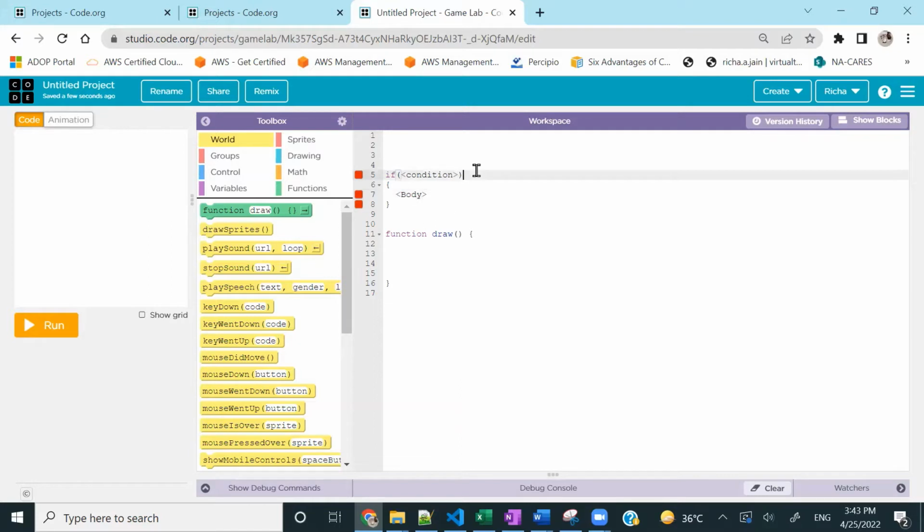So what is inside the if condition? First point, everybody note: whenever there is an if condition in Game Lab, it is followed by curly braces and ending braces. Whatever is between these curly braces and closing braces is called the body of the if block, and it will be executed only if the condition written here is true.